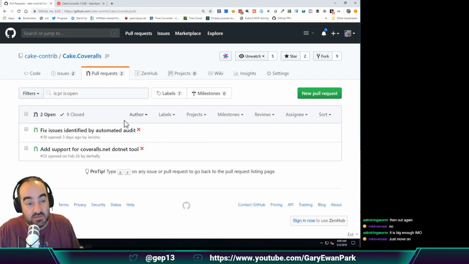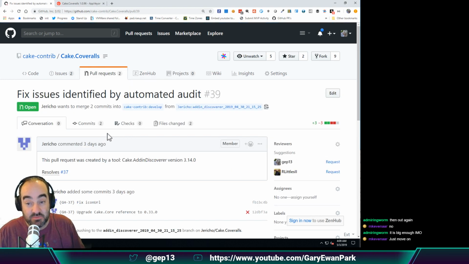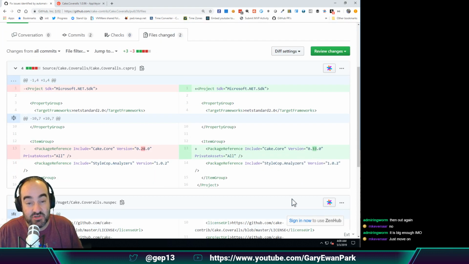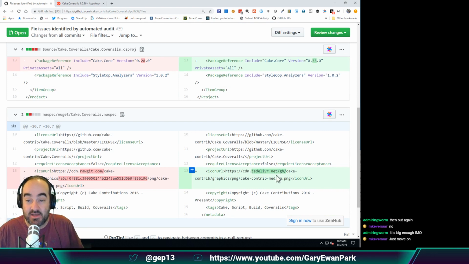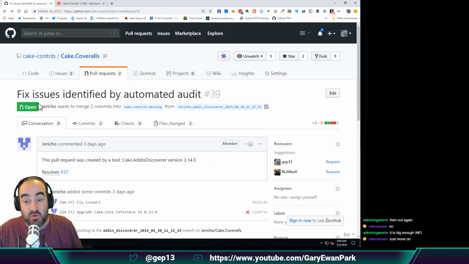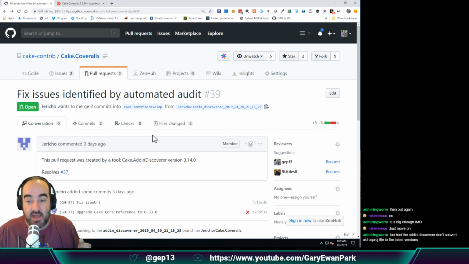And this is all for the good, but it has caused a problem for people that are using Cake.Recipe. So this pull request is an automated pull request, and it is trying to do things like update to the latest version of Cake, which is 0.33, and also to fix identified issues such as the icon URL. Now, all these things are great. The problem comes in where add-in repositories that are using Cake.Recipe have a slight problem.